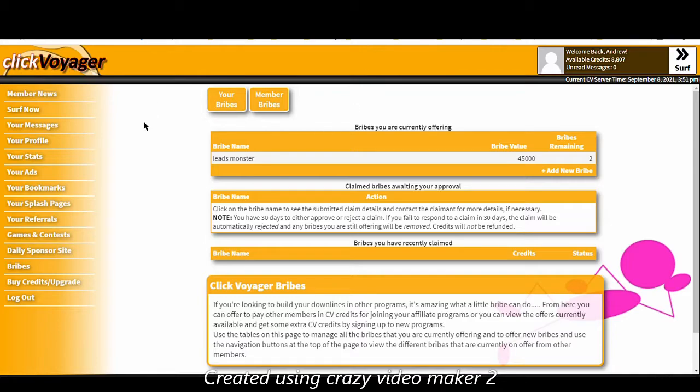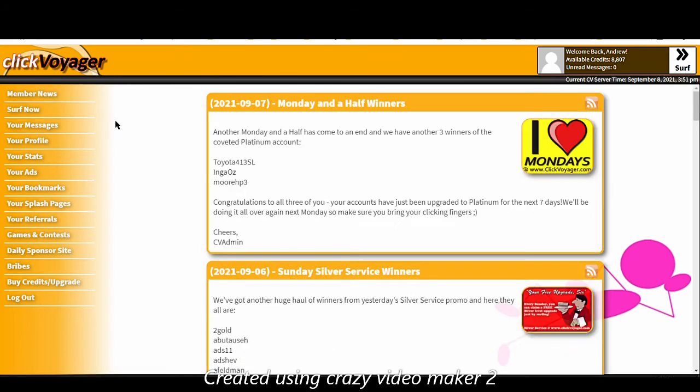Like I said, it's called Click Voyager, and this yellowish thing is the homepage, the members news for my account. Now, the sign-up procedure is quite the same as everywhere else. You have to choose your email, password, username, confirm your email, and you're good to go. And this is the members news, so the home page. These are my info, and this is the surf button where you can start surfing right away.